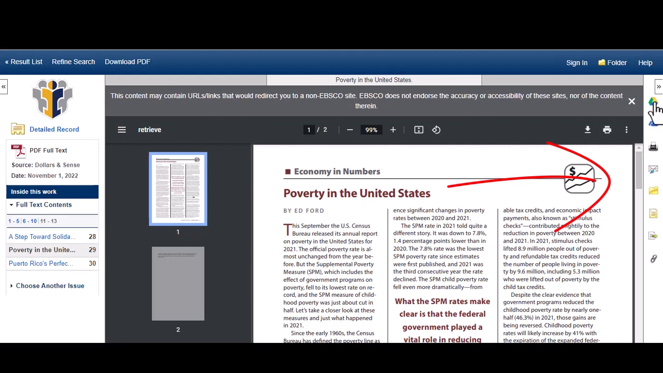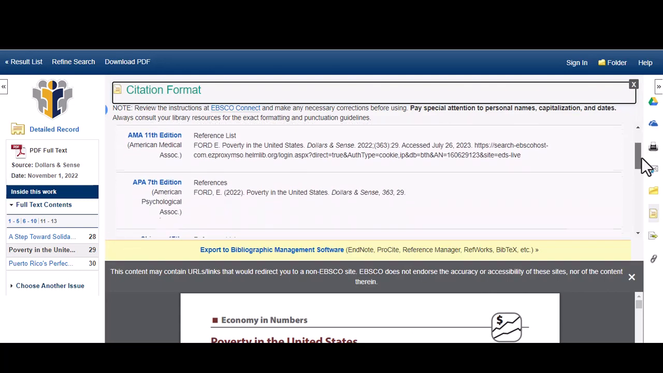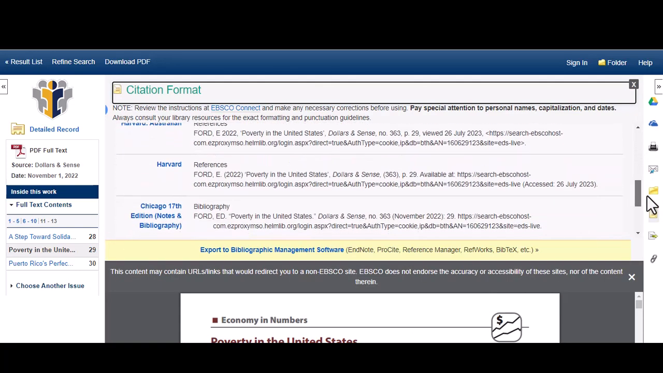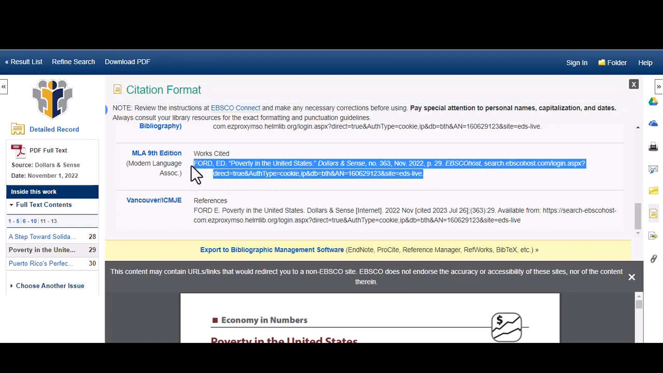You can send articles to Google Drive. You can also send them to yourself in an email. And then if you click on the icon that looks like a yellow piece of paper, that's the cite tool. All of the articles that you find in Discovery will have a citation associated with them. You can scroll down on the list to find MLA in alphabetical order. And here you have an MLA citation if your professor asks you to cite the sources that you use.